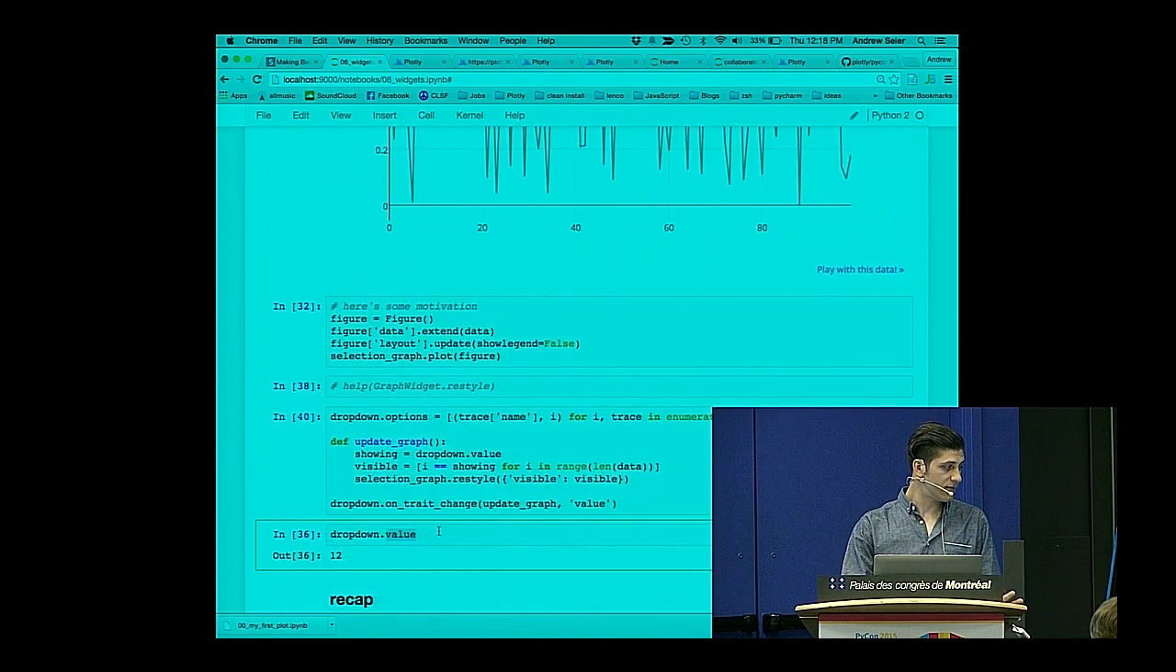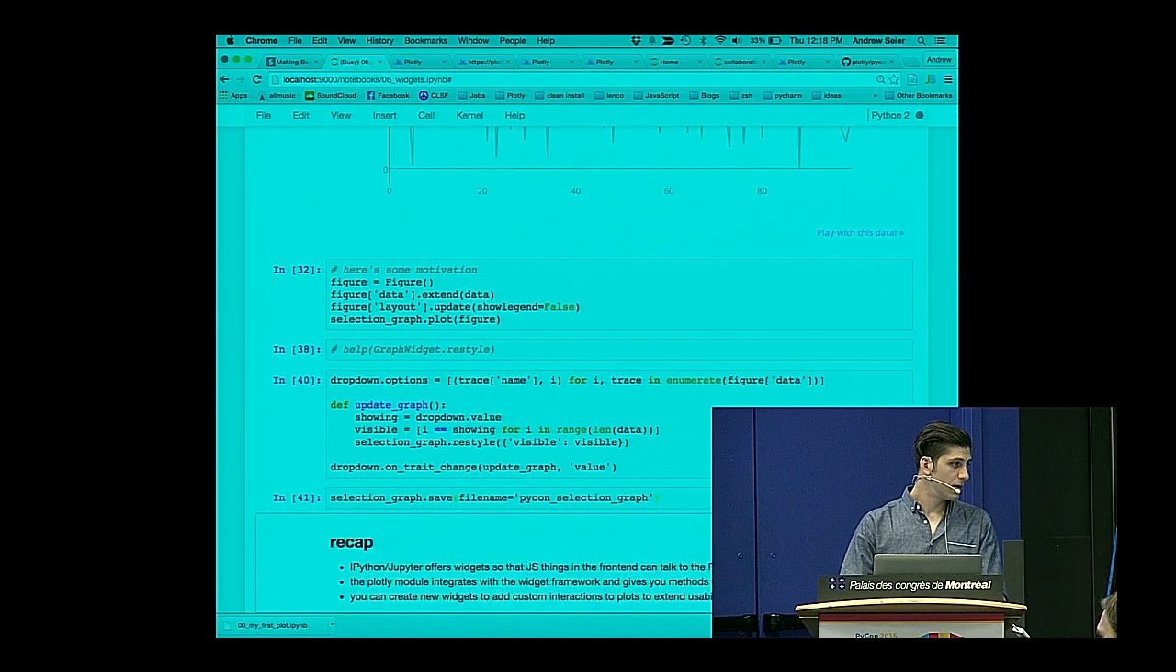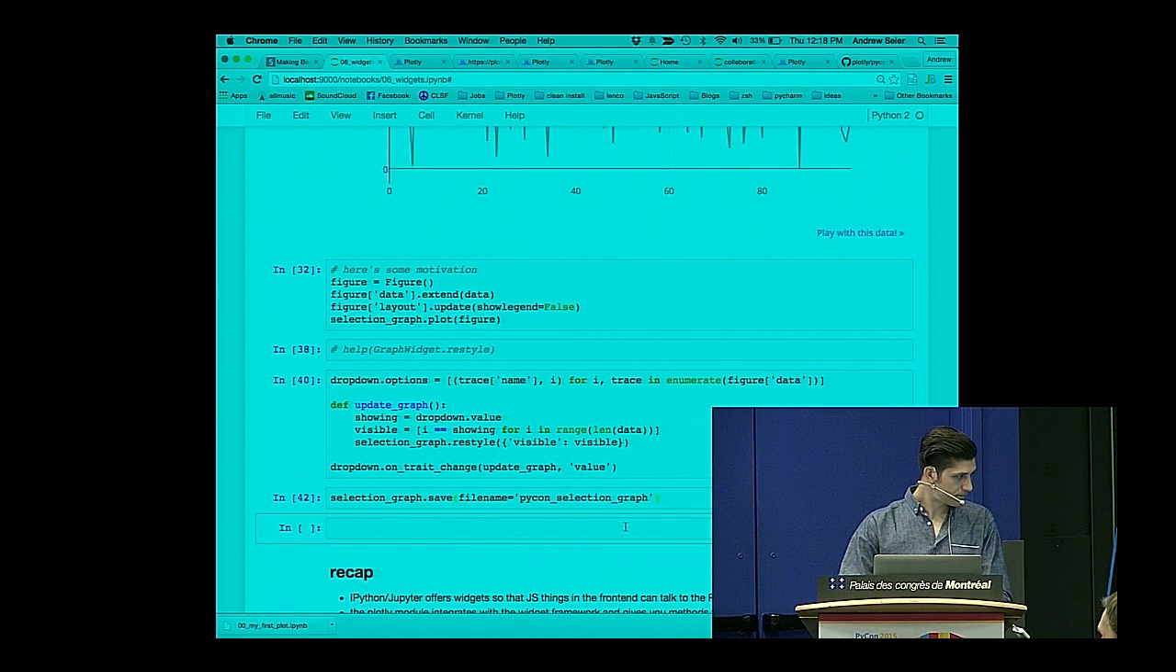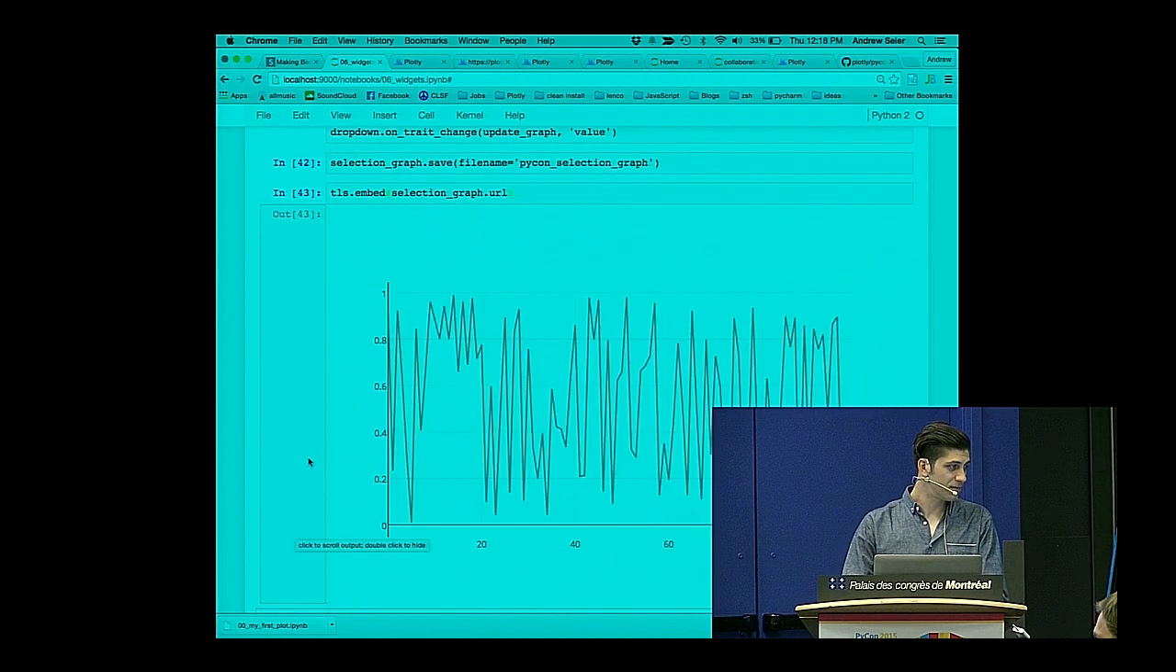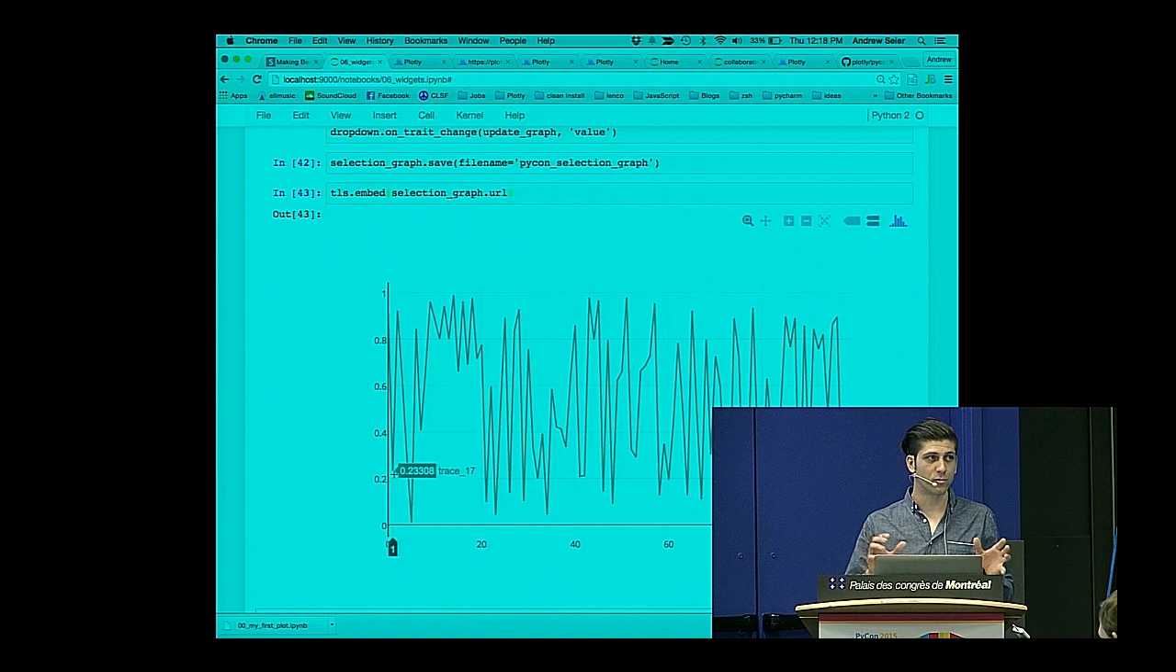And then when you're done, you just save it. So let's do selection_graph.save, and the file name will be PyCon selection graph. And you'll see it blink up there, and then let's go ahead and embed it so that somebody later can see all the hard work we did. Okay, and that's it. So that's the widget workflow.